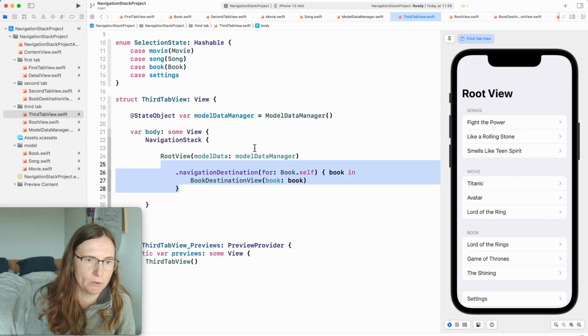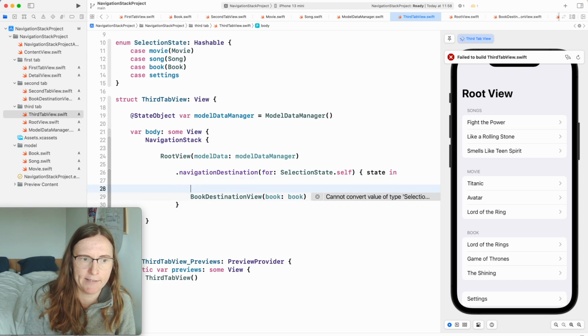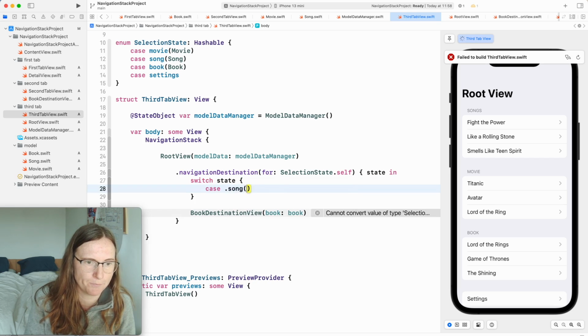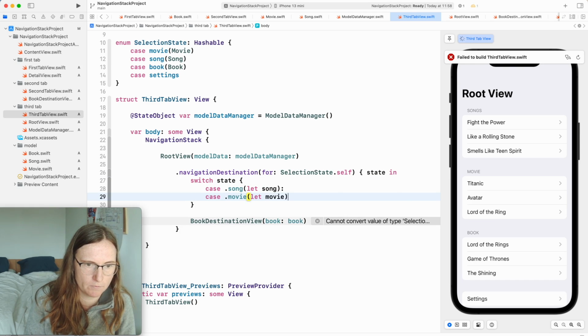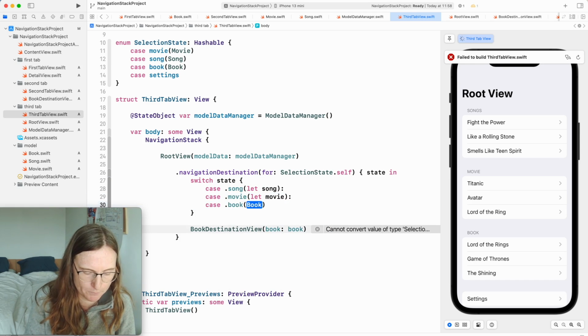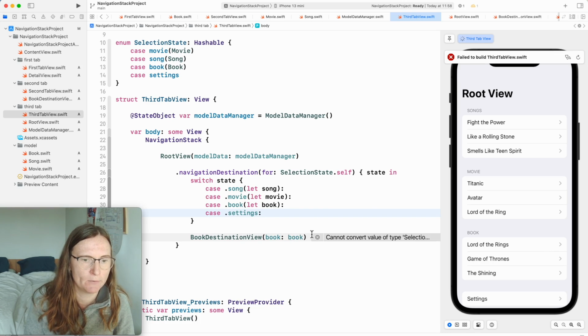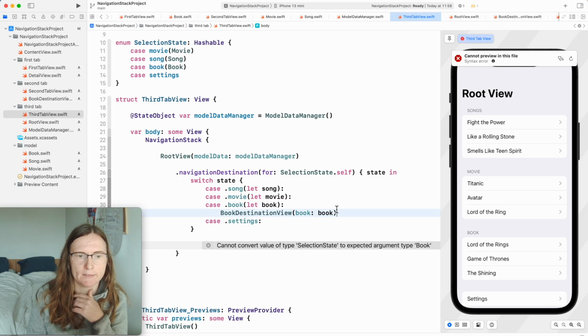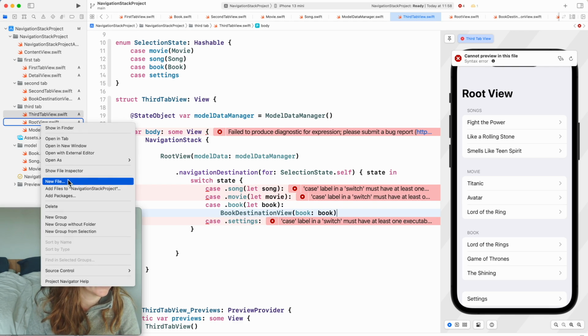The destinations, if I want to use these ones, now have to be changed because now it doesn't work anymore. So I have to go for navigation state. Now this is not a book anymore, it's the state. And because it's an enum, I can use a switch case. Switch state, case .song let song, case .movie let movie, case .book let book, and case .settings. I don't have any detail views for this. I need to create detail views for song, movie, and settings. So let's just quickly create them.